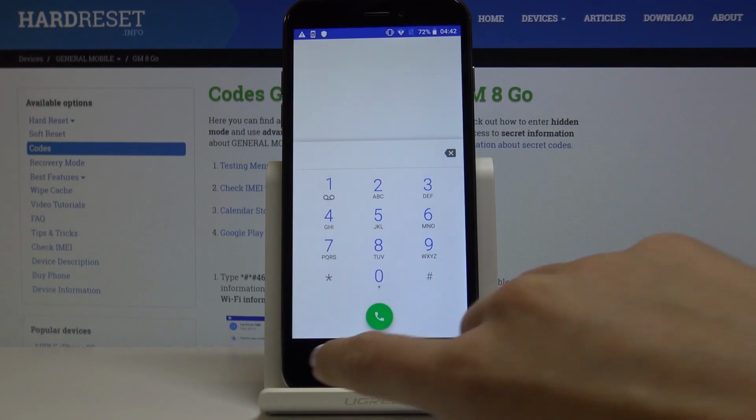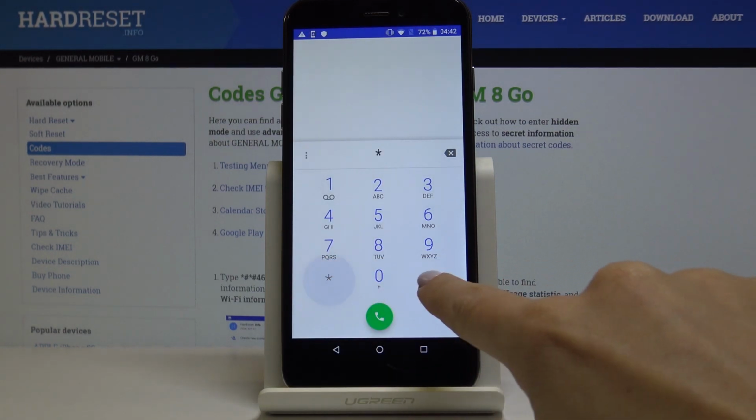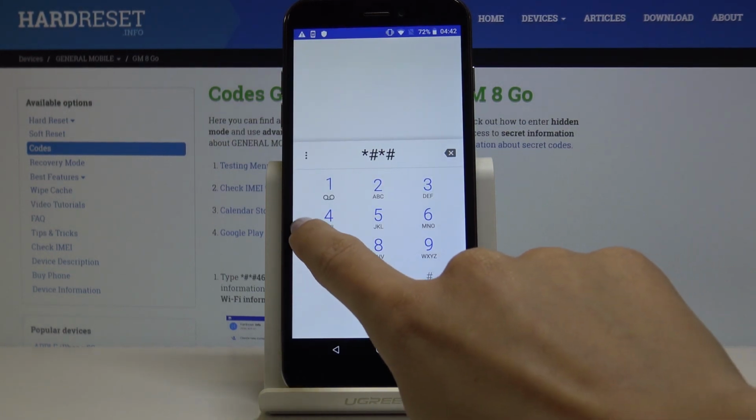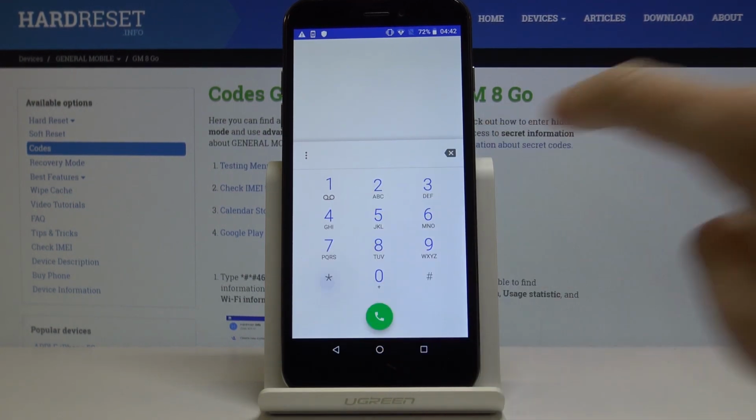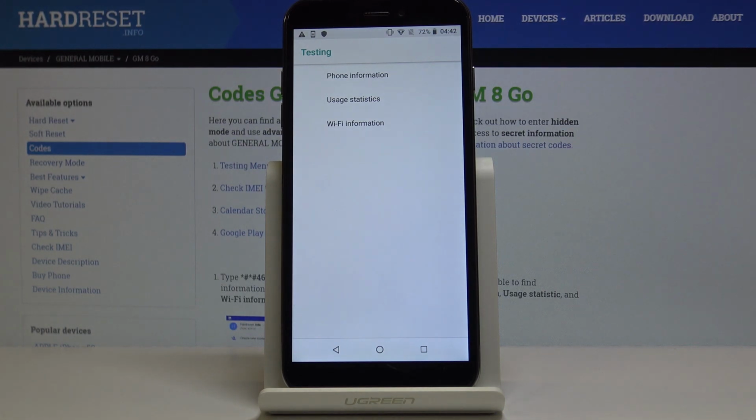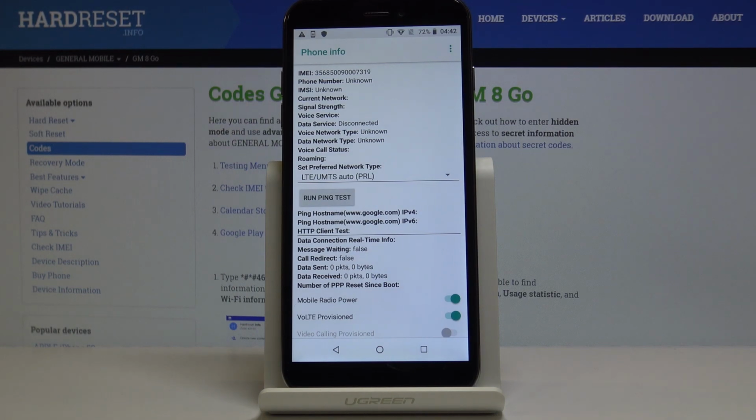Let me go back, and then let's enter *#*#4636#*#*. And now we are in testing mode performed by Google, where we can check phone information. And you will find here IMEI number, phone number, if you have your SIM card included, current network, signal strength, voice service, data service.